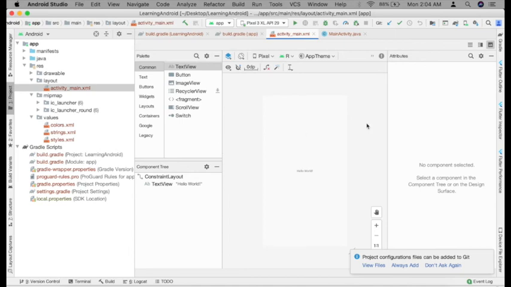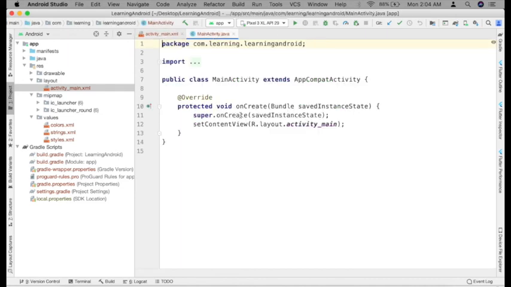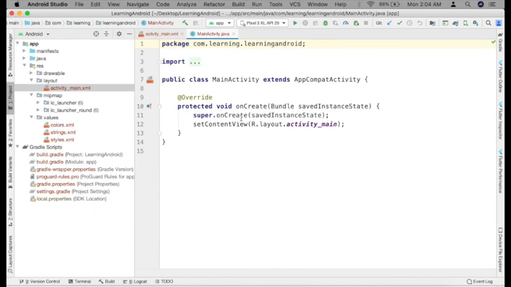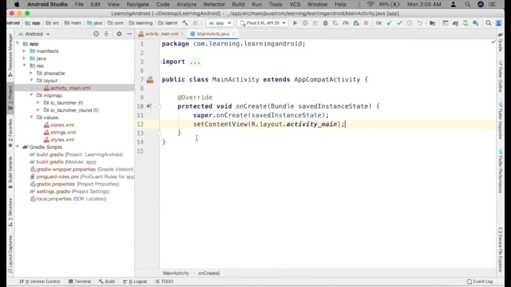Activity main XML is the main thing where we do all of the designing, and the back end will be written in the main activity Java. In activity main, for example, we create the button here, then its back end functionality, like what will happen when we click on the button, will be done in the main activity Java. Actually it's the back end for the design file. We design here, we do the back end in Java.